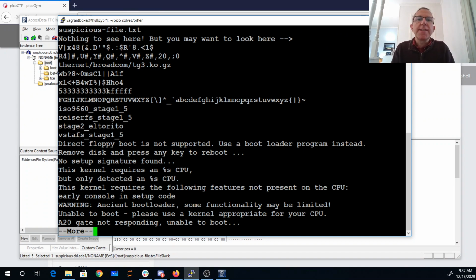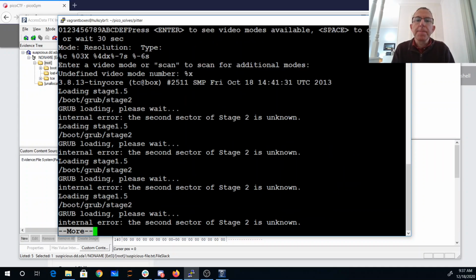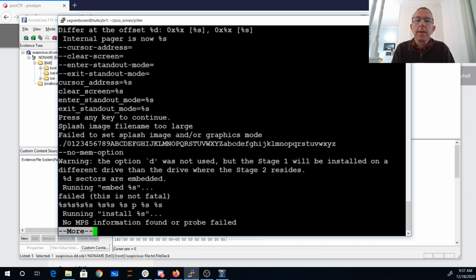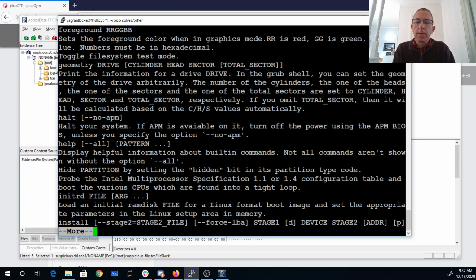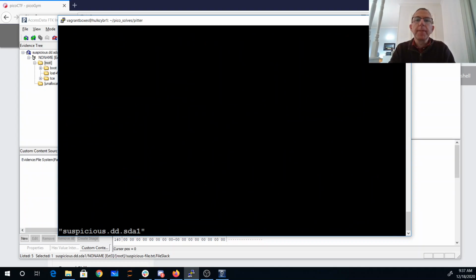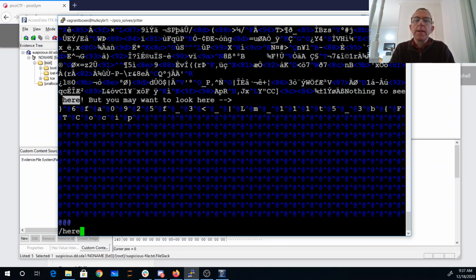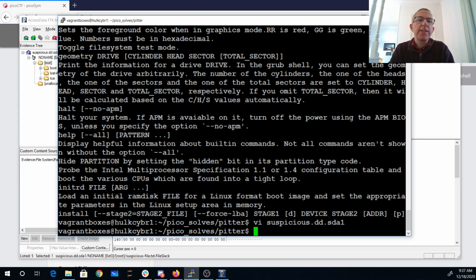All right, we see suspicious file txt. Nothing to see here, but you may want to look here. Then a bunch of gobbledygook. All right, so let's look at that in vi. So nothing to see here, you may want to look here. We see that flag afterwards, the PICO CTF backwards. So we can actually get that using strings.